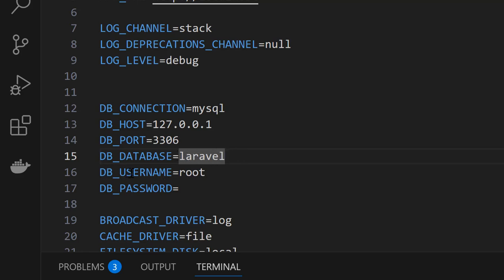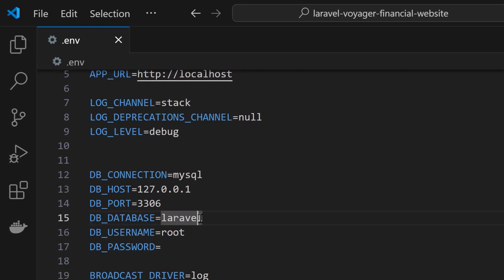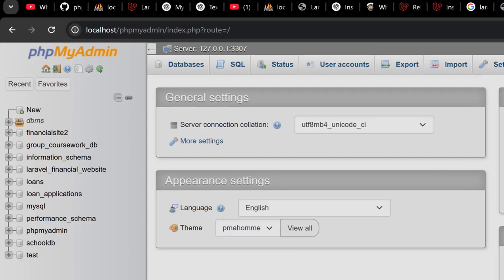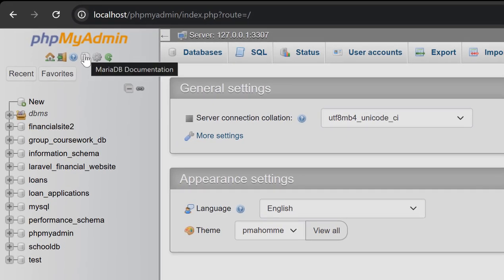And now when it comes to the database username, by default, if you're working with XAMPP, it's always root, and then the password is always null or empty. But in case you have customized and assigned, for example, a password and a different username, then you must pass in those values. So with that said, we now have to go ahead and create a new database for our application.